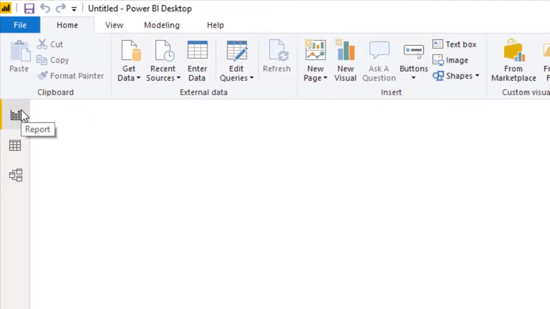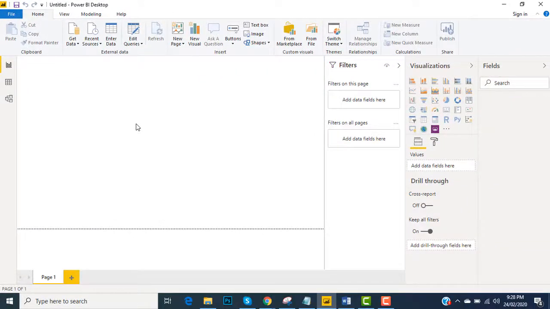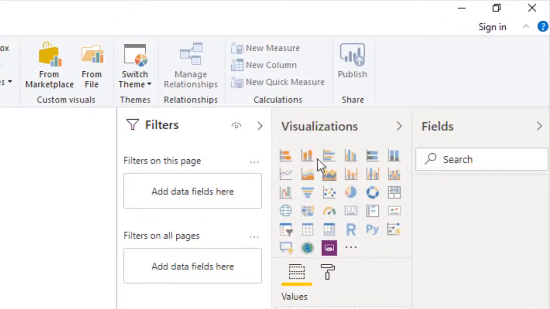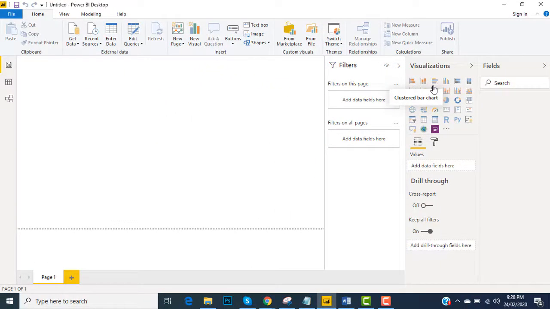Number 1, report. Number 2, data. And number 3, relationship. Report, we will discuss this canvas over here. When you select any visualization and start plotting your data, all the activity you do over here is called the plot area. And this is the right side, this is the visualization pane. Then we have a stacked bar chart, and we will definitely consider this visualization in upcoming videos.